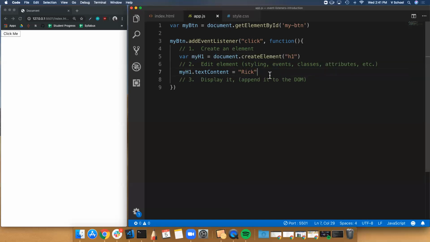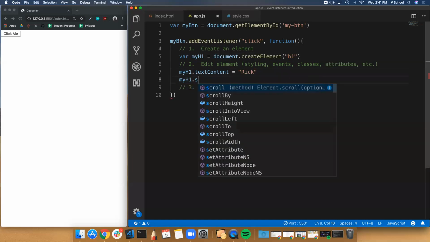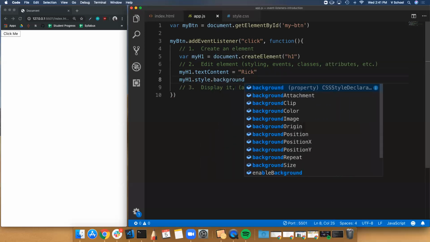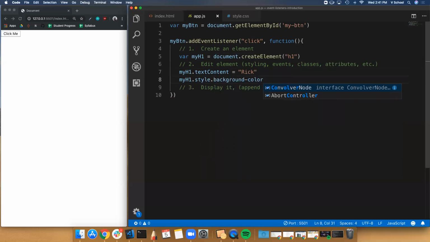What if I wanted to change the background color of the H1? How would I write that? myH1.style.backgroundColor, camel case. Cool. Dodger blue this time.